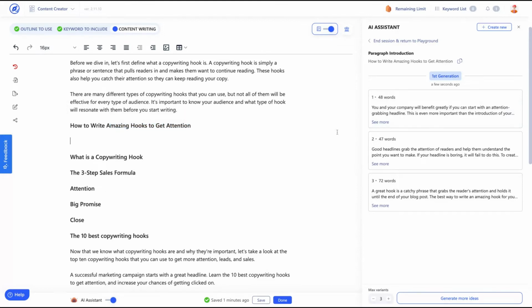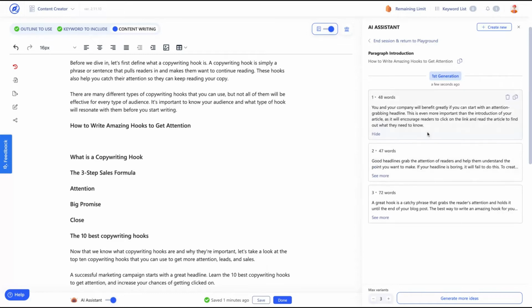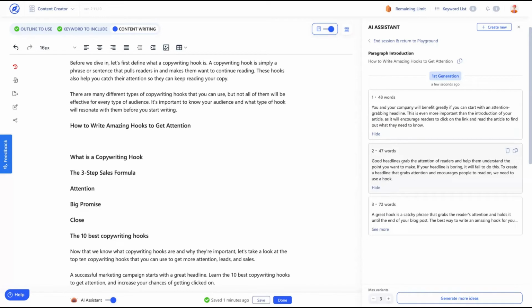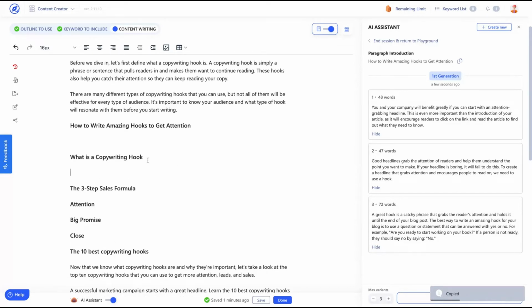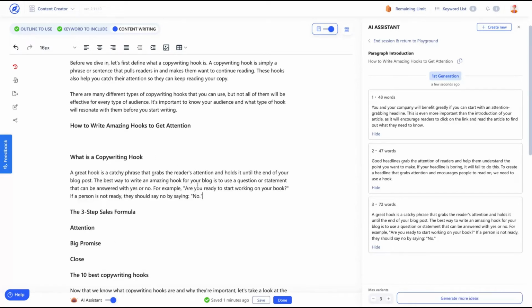It gave me: you and your company will benefit greatly if you can start with an attention-grabbing headline. This is even more important than the introduction of your article, as it will encourage readers to click on the link and read the article to find out what they need to know. Let's see other ones. A great hook is a catchphrase. So that one, even I can use here. What's a copywriting hook? And then I can rewrite it and work it a little bit more.